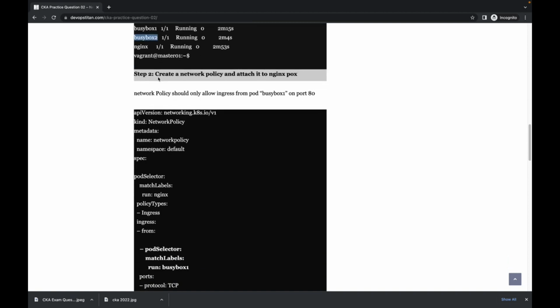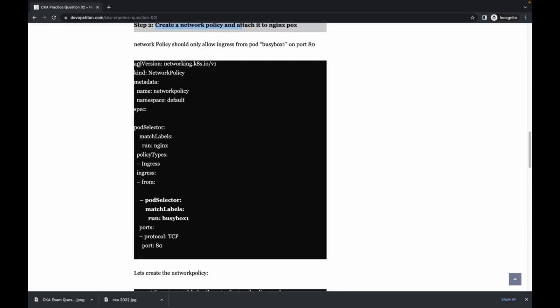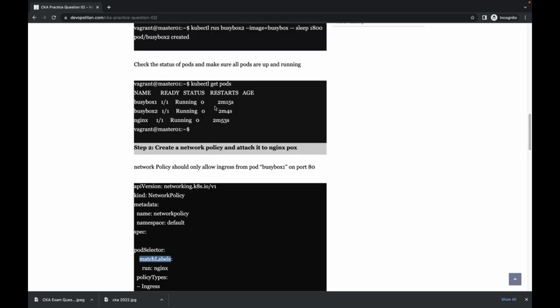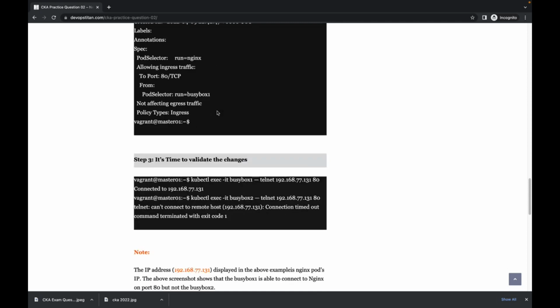Okay, step 2. The requirement in the exam would be to create a network policy, and this is the network policy which we need to create. Now in a network policy, these are the standard fields like API version, kind, metadata, spec. So here we have implemented pod selector and match labels.